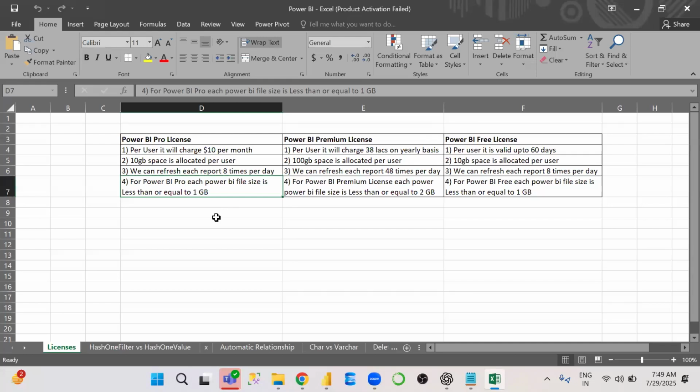Similarly, the Premium license is a costly one. There are so many advantages. See here, per user, it will charge 38 lakhs on a yearly basis. For one user, it will charge 38 lakhs if you take the Premium license.